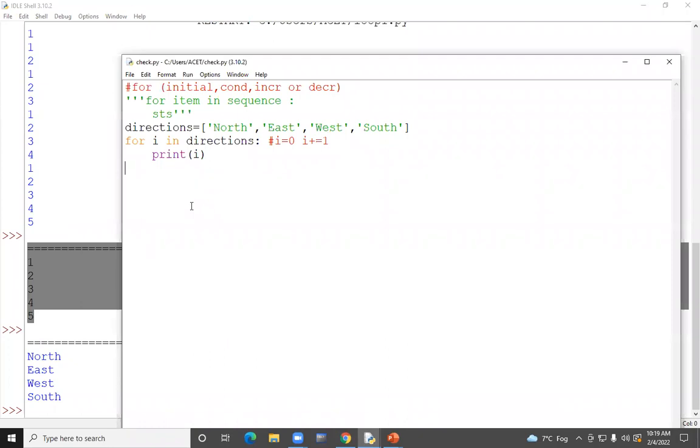Now you can use your for loop with a string as well. How will you use your for loop with a string? Let's take the word north here. I say for i in north, print the value i. Okay. How will it get printed?